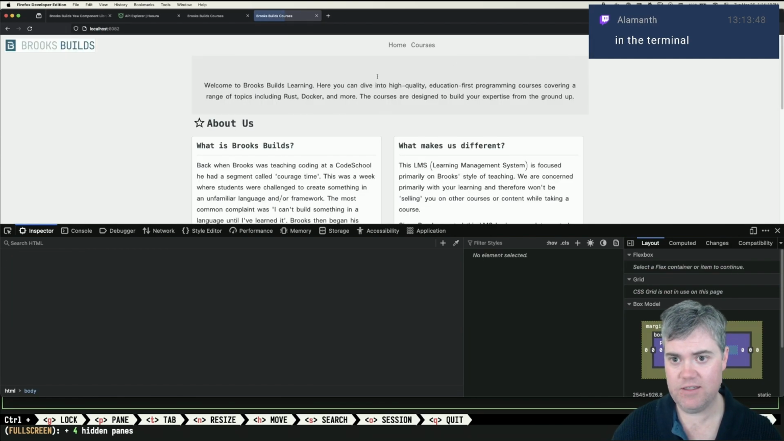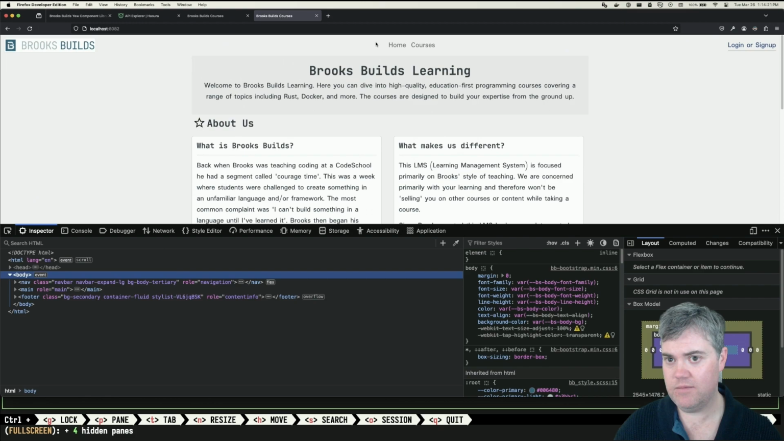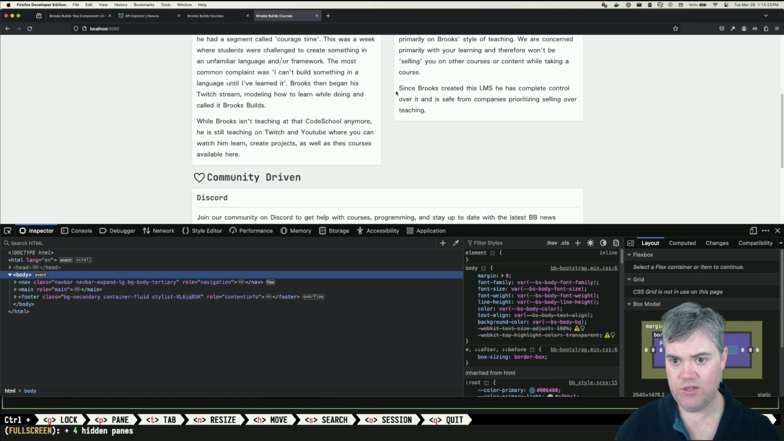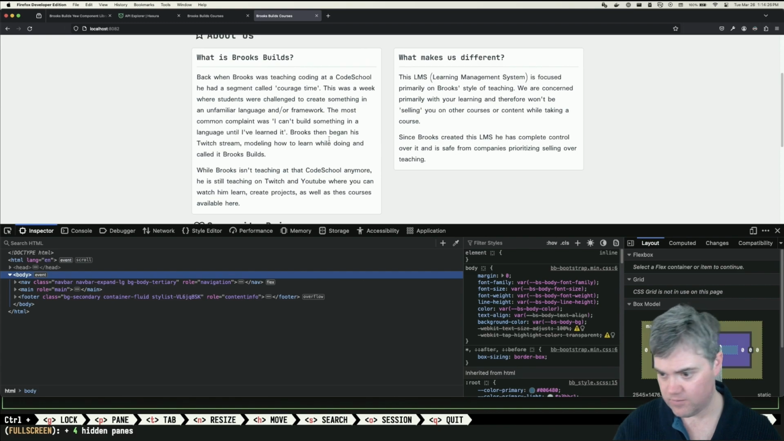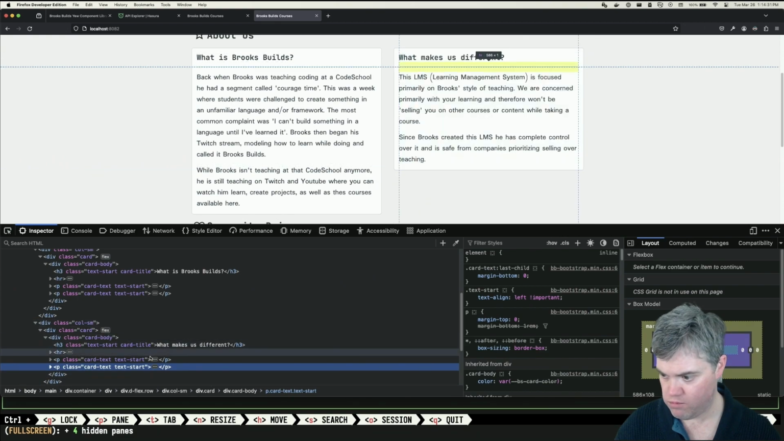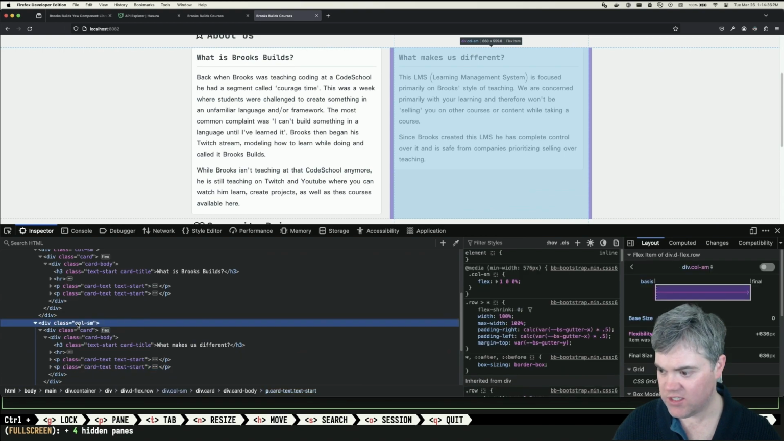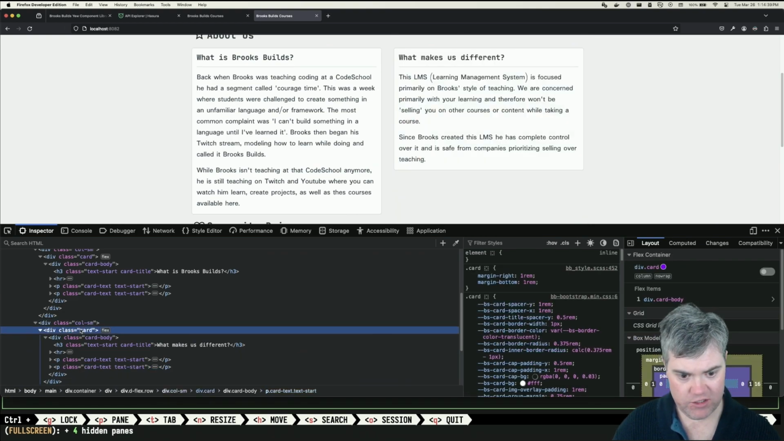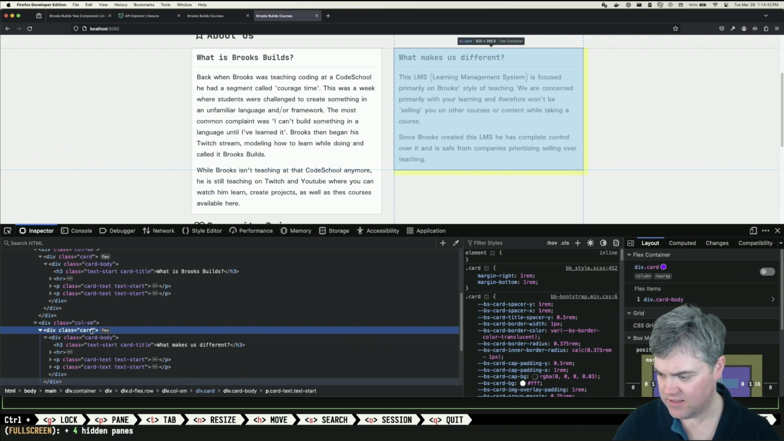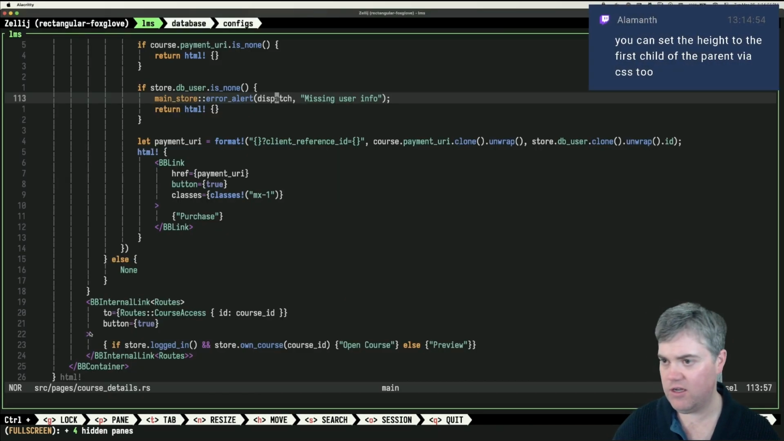All right, so stop. Come here. Okay, you're not the same height anymore. Okay, so this column here. Now I was trying to set this class equals card. I wonder if I just want to make card class.